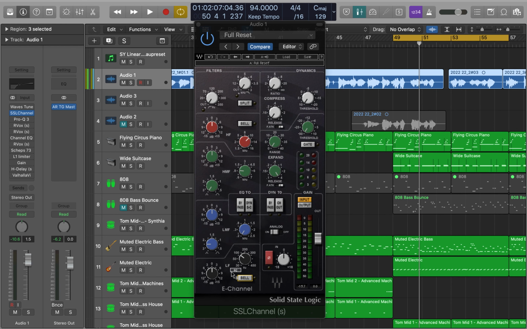So that is it for the EQ section. The next thing we are going to talk about is the dynamic section. So the dynamic section is this area of the channel strip. We have the ratio. This is very explanatory. We have the ratio 2:1 and all of those things. Then we have the release.